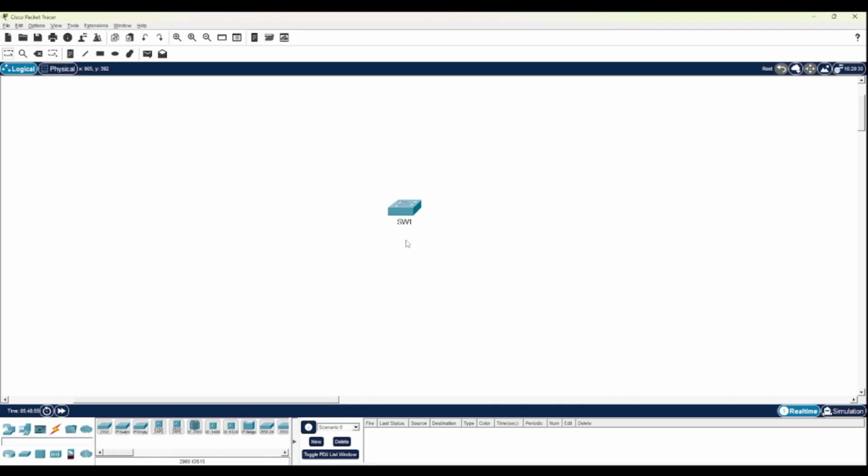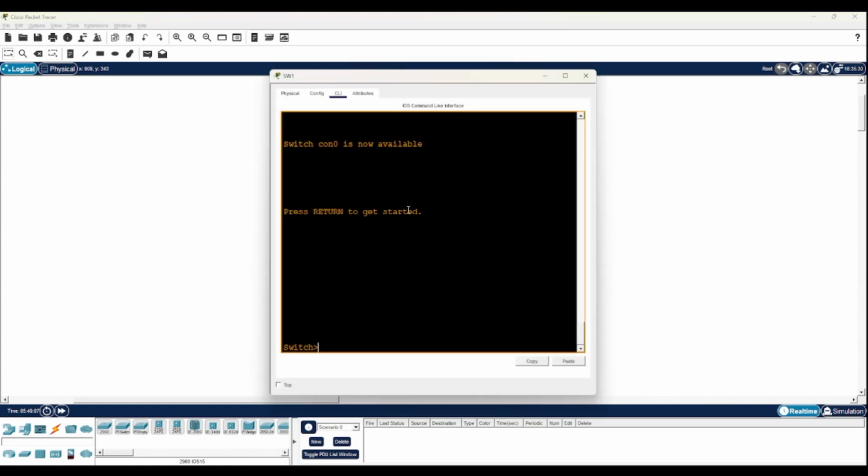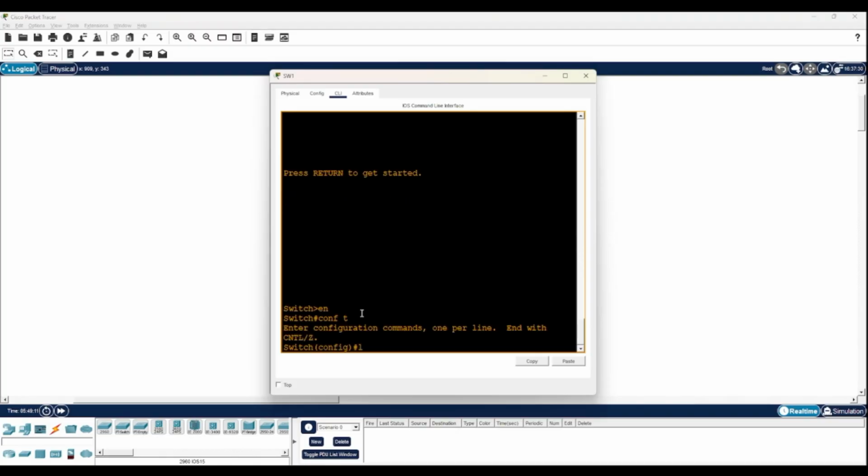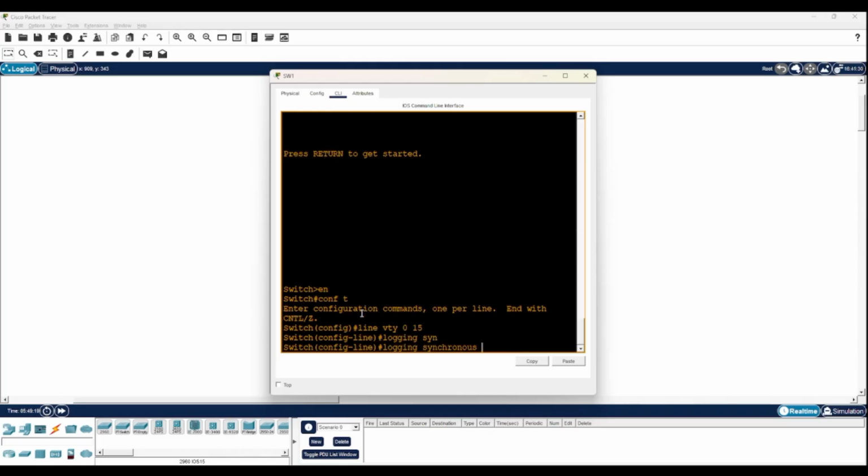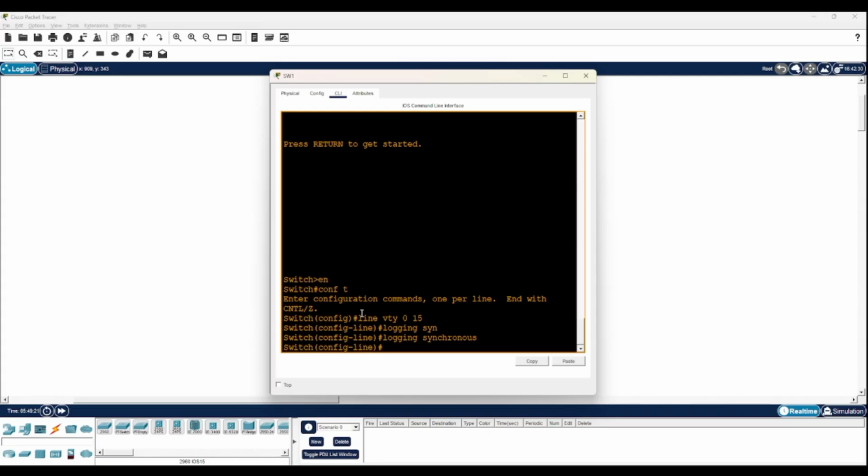Everything you have changed so far will not affect Telnet or SSH connections. To apply the same configuration to remote access sessions, you need to use the same commands on the VTY lines. So let's do that quickly. Enable, conf t, line vty 0 15, and here you can use the exact same command, logging synchronous, so you won't get interrupted by the Cisco messages.